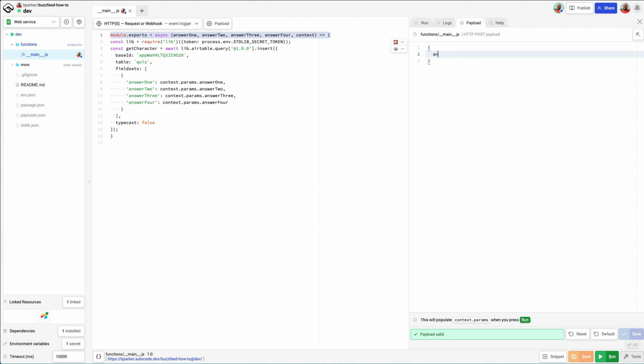So here we can do answer 1 is 1. Okay, and then we can just copy this, 2, 3, 4, 2, 3, and then we'll repeat this again for a lot of repetition. Okay, and then we save this. So this is what we would send in via our API. This is it. And then what we want to do here is we just want to return getCharacter.